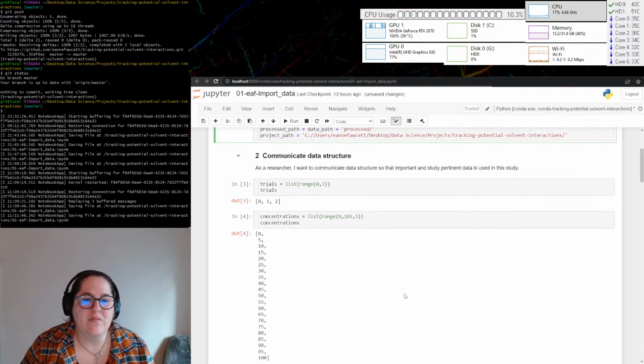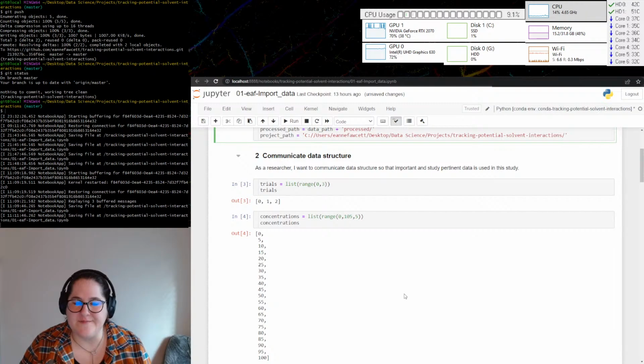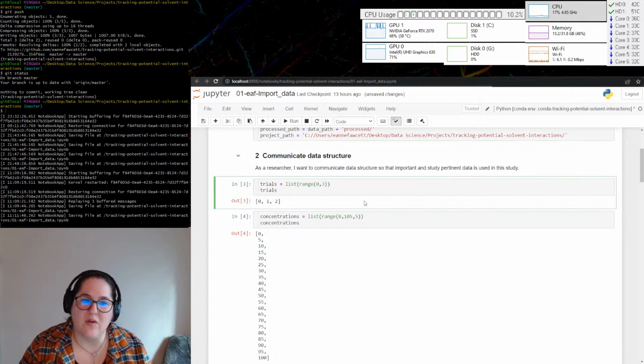Next is communicate data structure. Now, this is something that I took directly from that Trello story about the commentary about what's going on. There are 3 trials for each concentration.